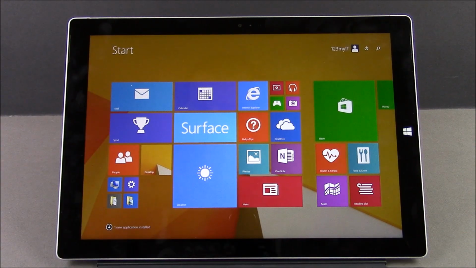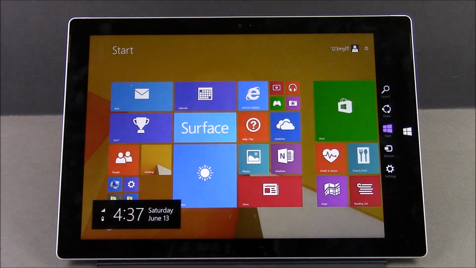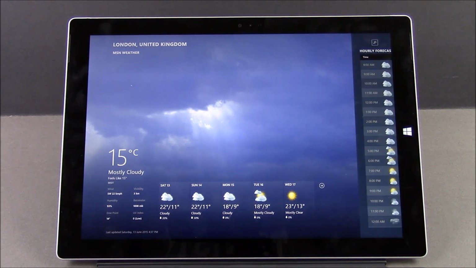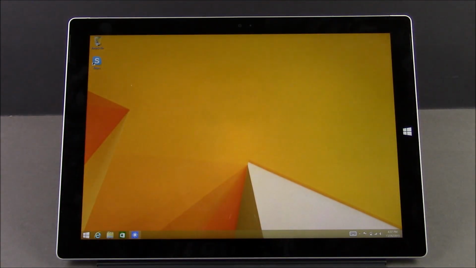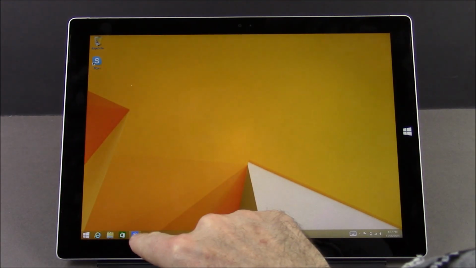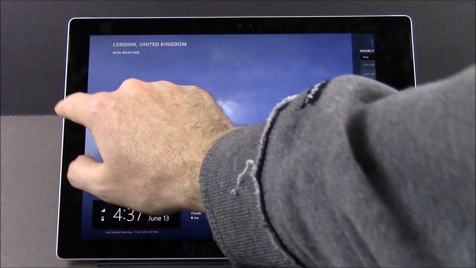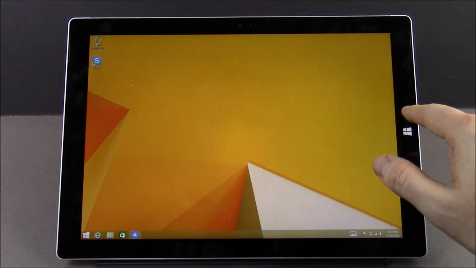So that's it from me, guys. I think the Surface Pro 3 is a really good option for those of you that are looking for possibly a tablet / desktop replacement. The Surface Pro does seem to be quite zippy between apps, as you can see there. And that's pretty much it from me, guys.